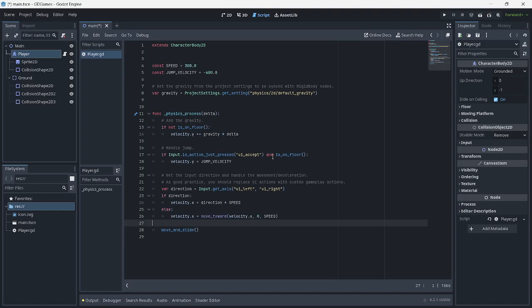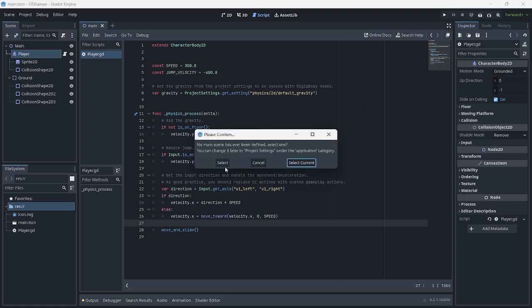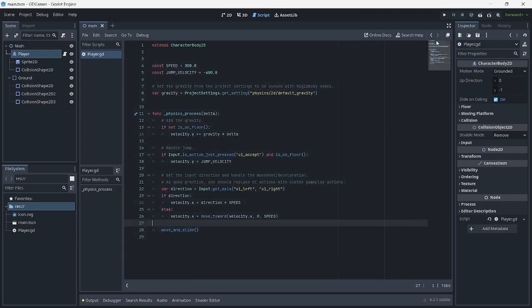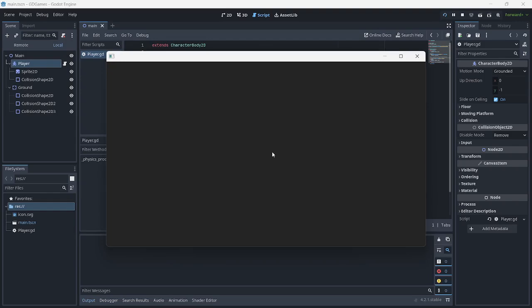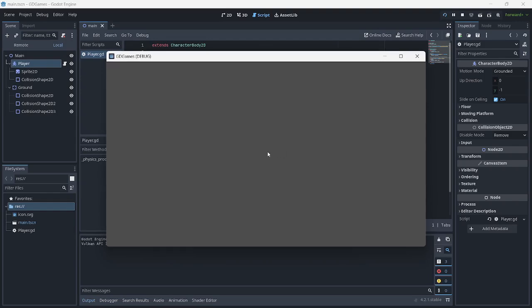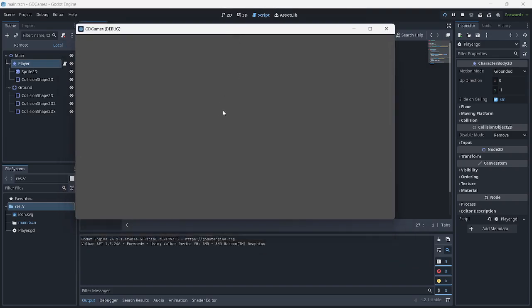So if we go and save this, let's see what would happen if I play it. No main scene has ever been defined. Select one. So I think we can just say select. No, sorry. Play again and select current scene. And let's see if we can move the player now from here. And if we will not be encountering any errors, there doesn't seem to be anything appearing. Perhaps that's because we don't have a camera.